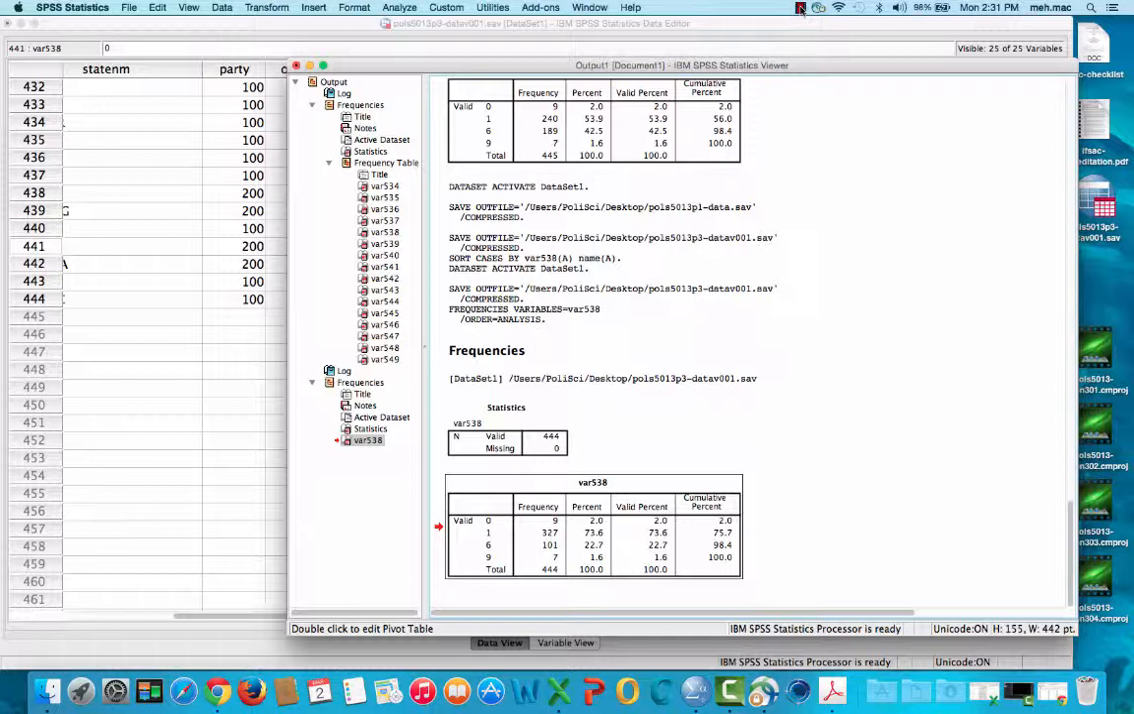All right. We're getting ready to the point where we can recode some of this stuff, and so that's what we'll take up in the next exercise.